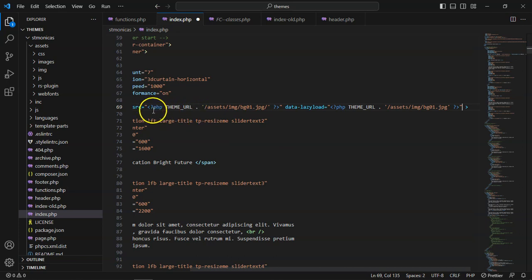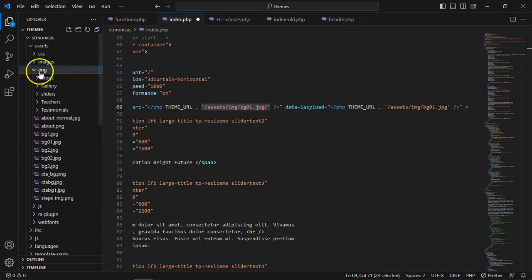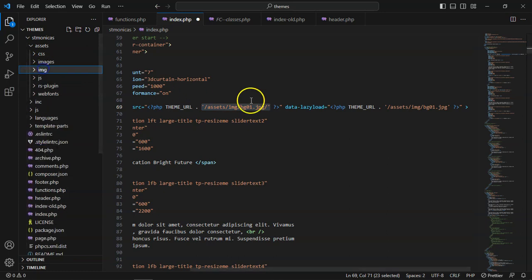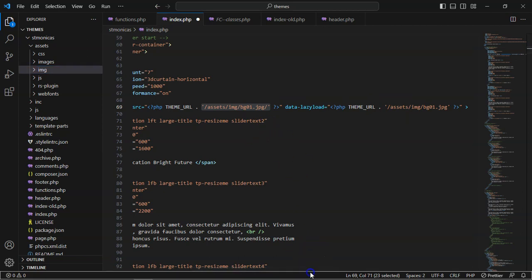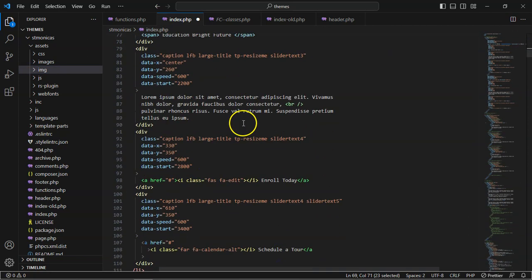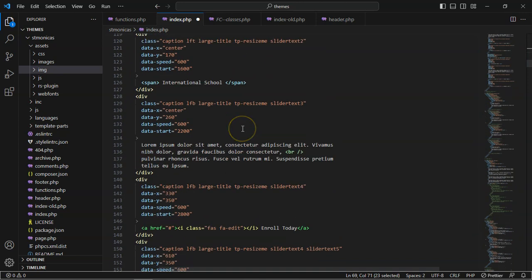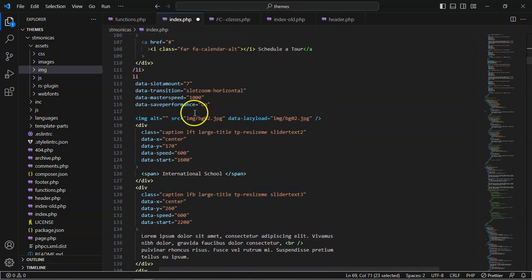Alright, so this is the code that you add. You open your PHP, and then the constant that we defined, and then you give it the path. So this was the path. We added assets. So our images are here in images, or img, and then the name of the image that you want. And let us do the same on the next slider, which is this one.